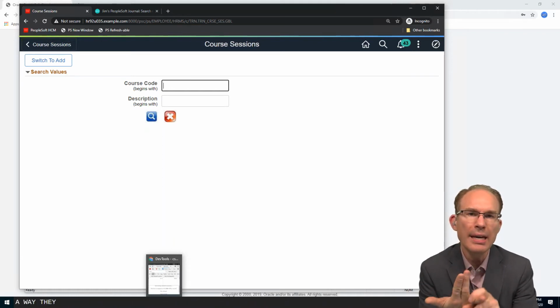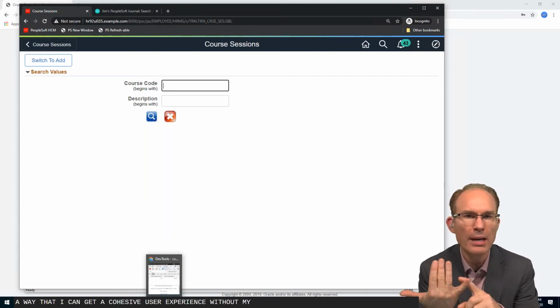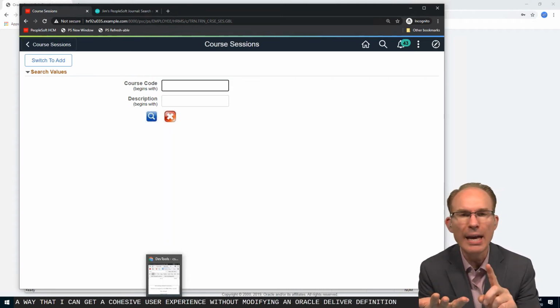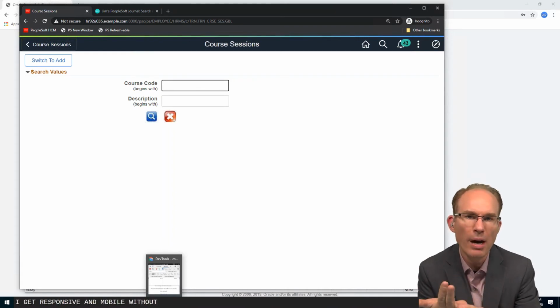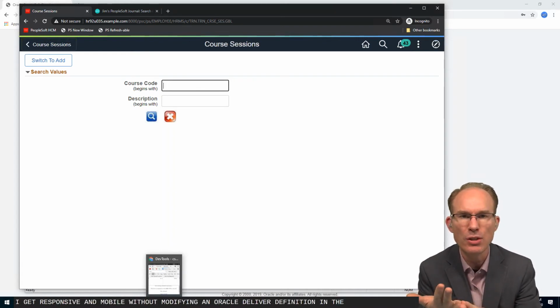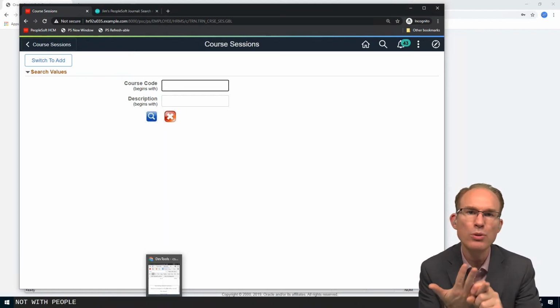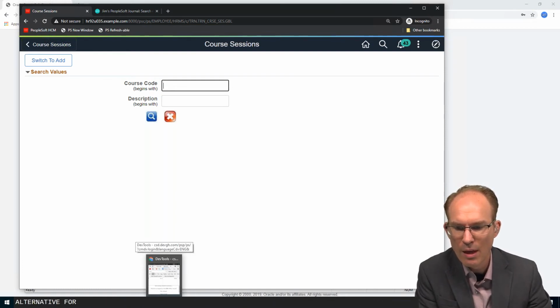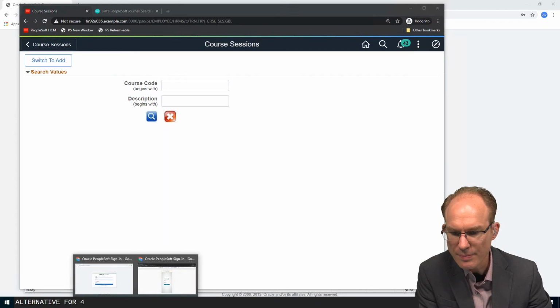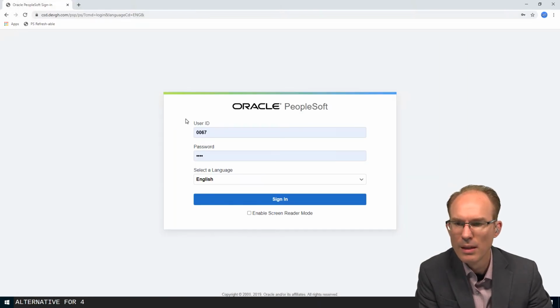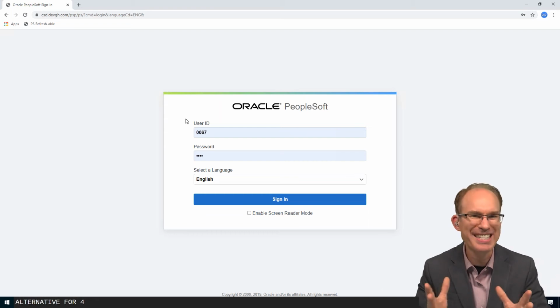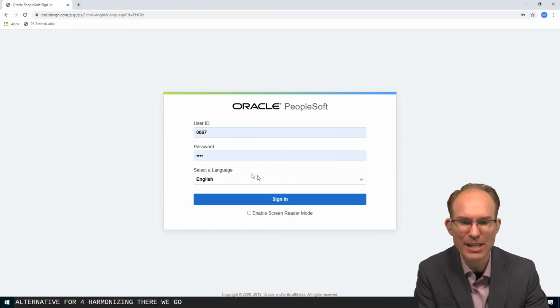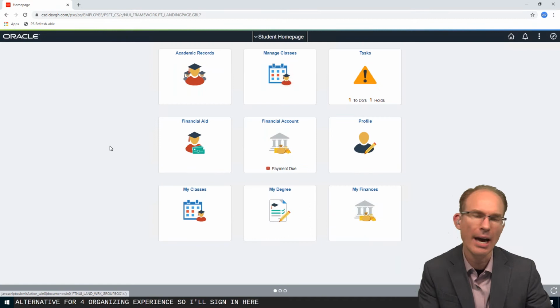Is there a way that I can get a cohesive user experience without modifying an Oracle delivered definition? Can I get responsive and mobile without modifying an Oracle delivered definition? And the answer is yes, but not with PeopleTools exclusively. Let me introduce you to PeopleUX, another option, another alternative for harmonizing. There we go, had to think of the word. Harmonizing the user experience. So I'll sign in here as a student.